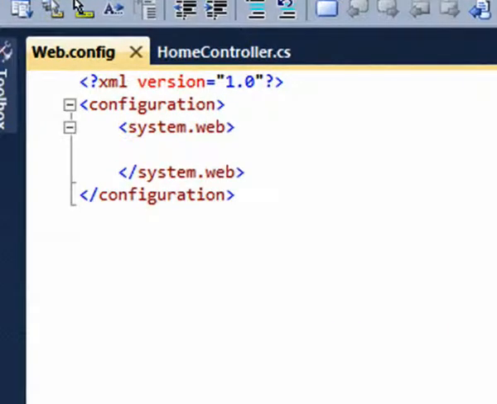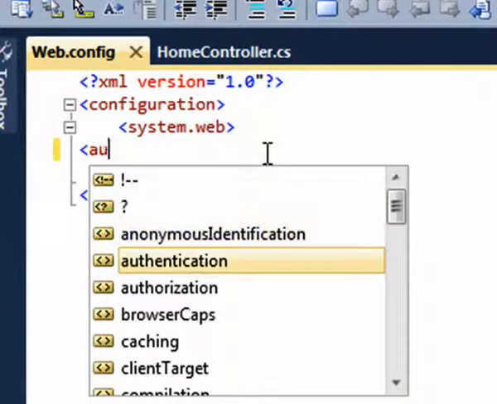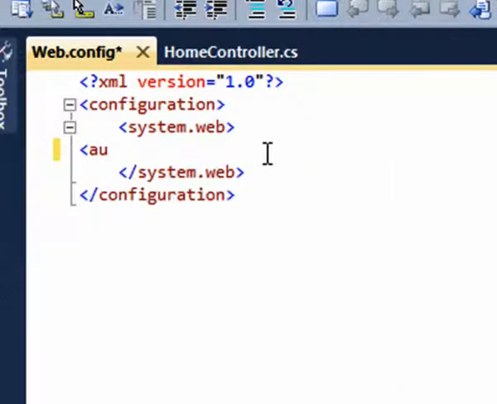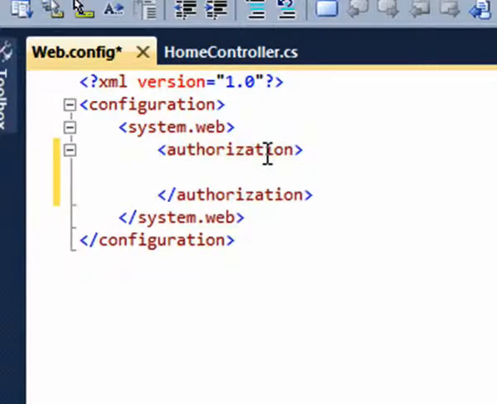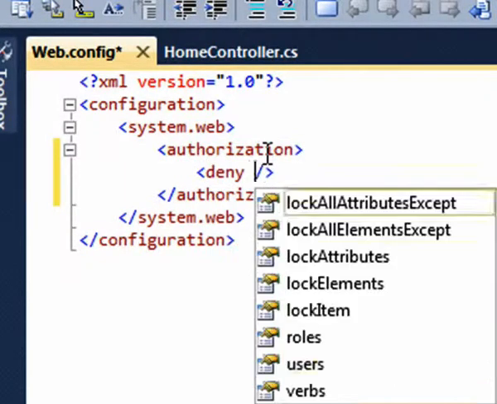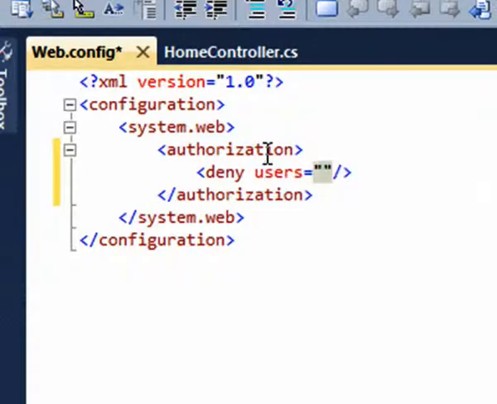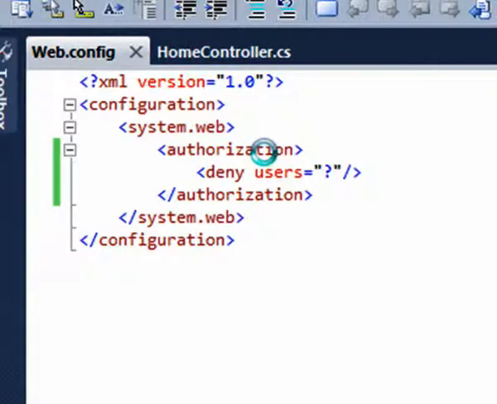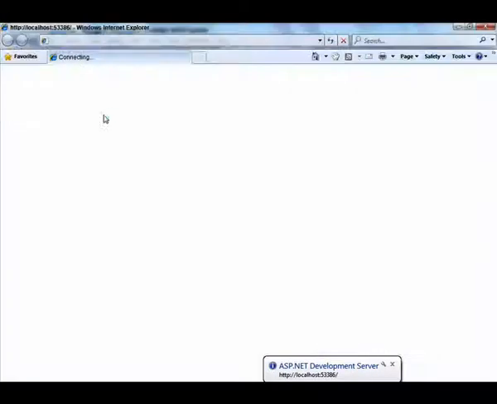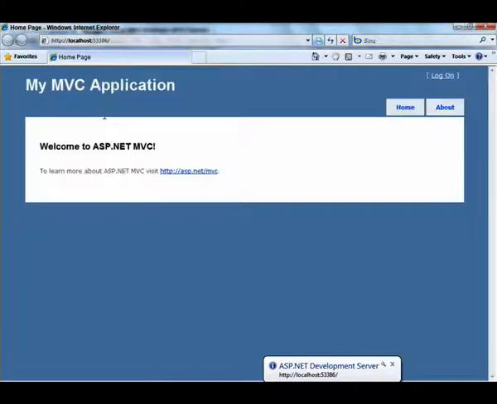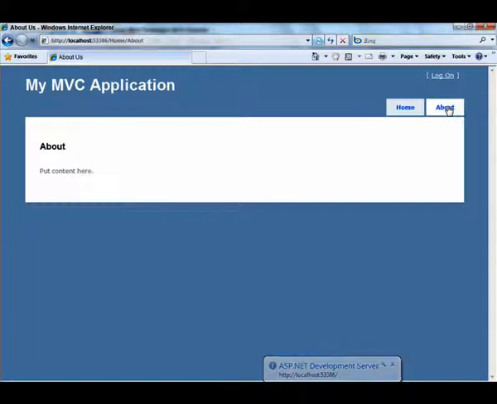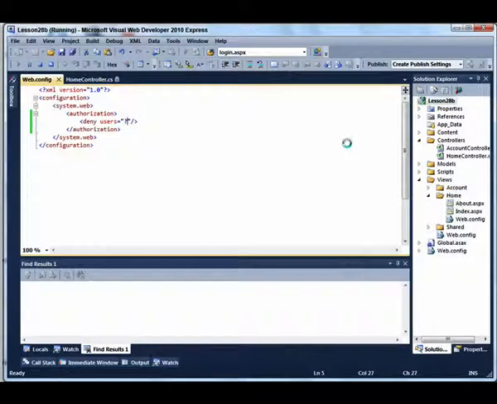Update the web.config file to deny access to all anonymous users by using the question mark to represent anonymous users. And press F5. Try to navigate to the About page, the Home page. It didn't work. Let's close the browser and try something else.